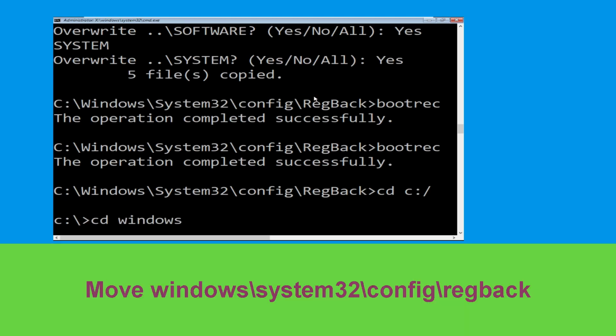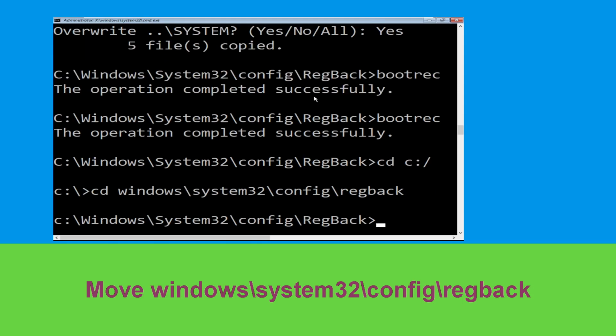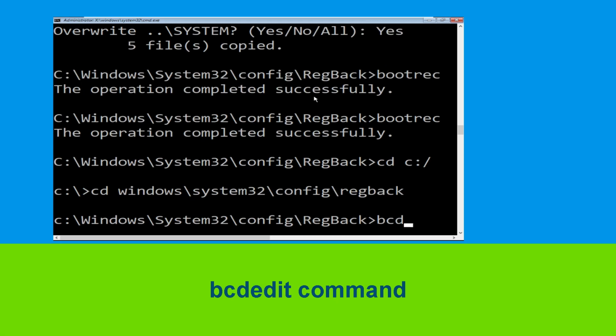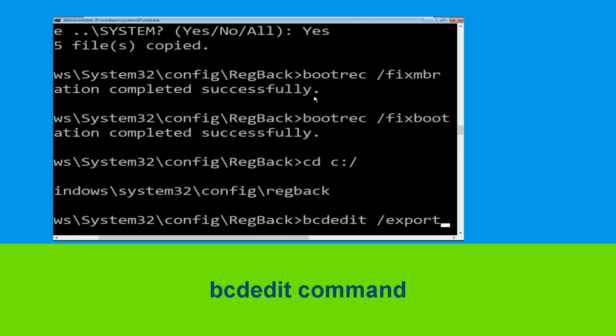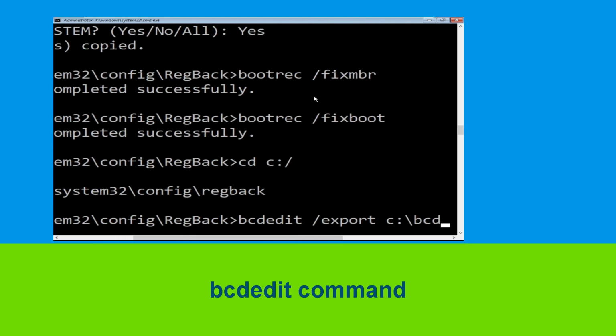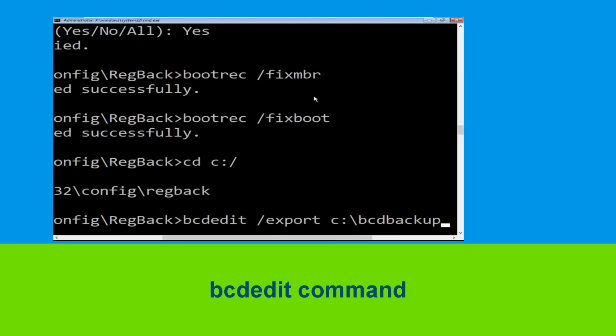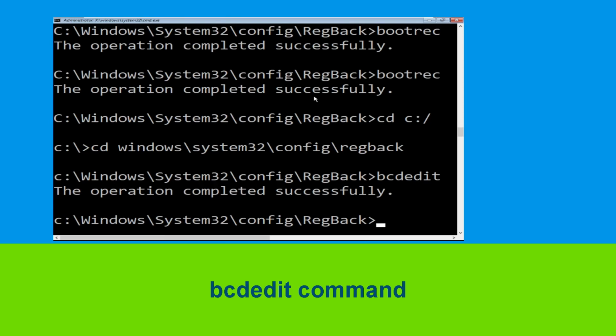Let's execute this command. Type cd space Windows /system32 /config /regback. Then simply we need to hit enter to execute this command. Now execute this command. Type bcdedit space /export space C colon /bcdbackup and simply hit enter to execute this command. Then move to the next one.